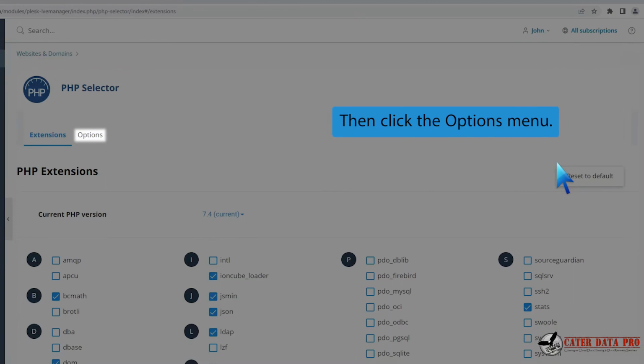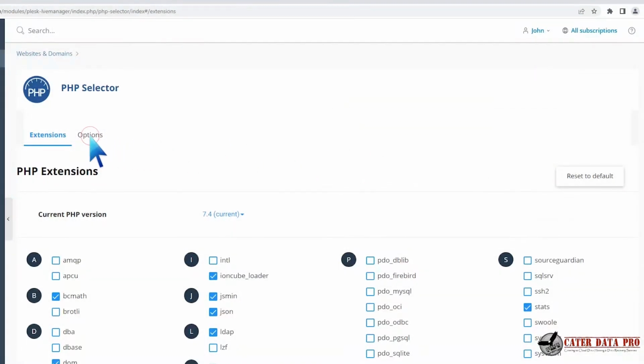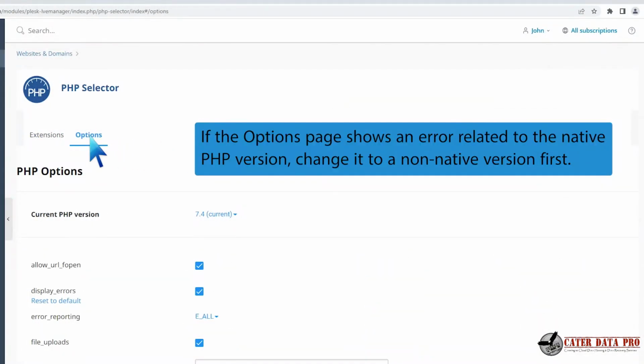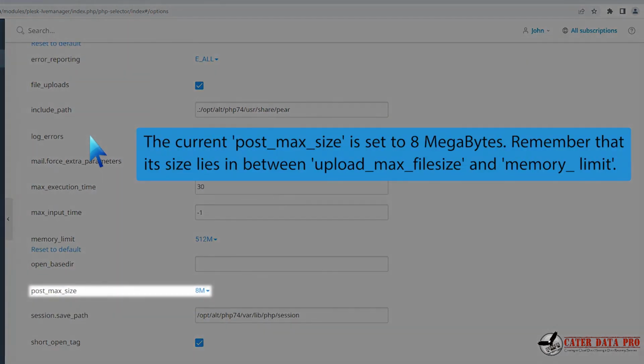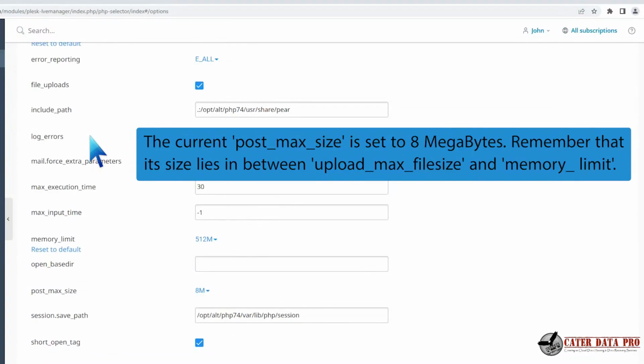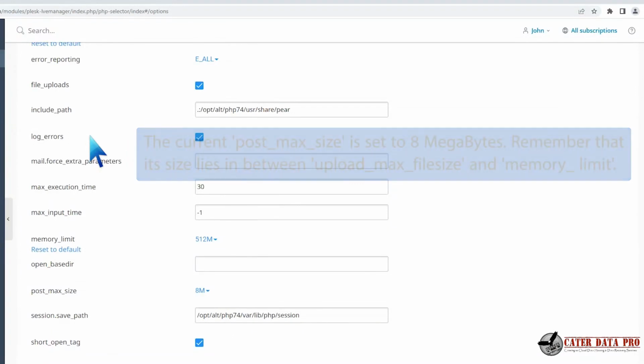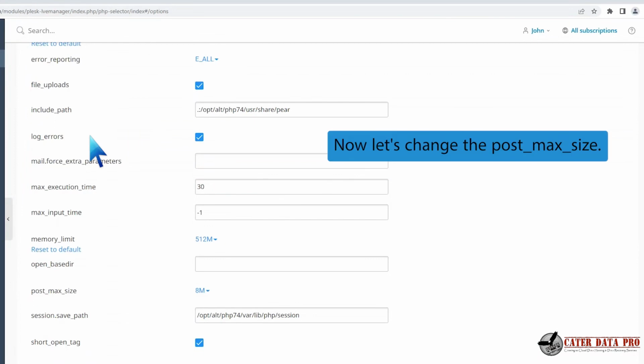Then click the Options menu. If the Options page shows an error related to the native PHP version, change it to a non-native version first. The current post max size is set to 8 megabytes. Remember that its size lies in between upload max file size and memory limit. Now let's change the post max size.